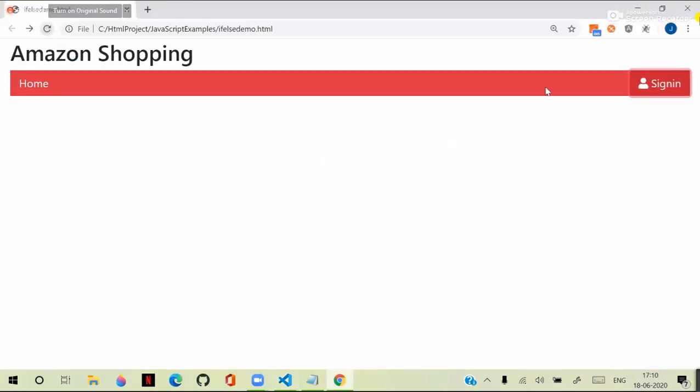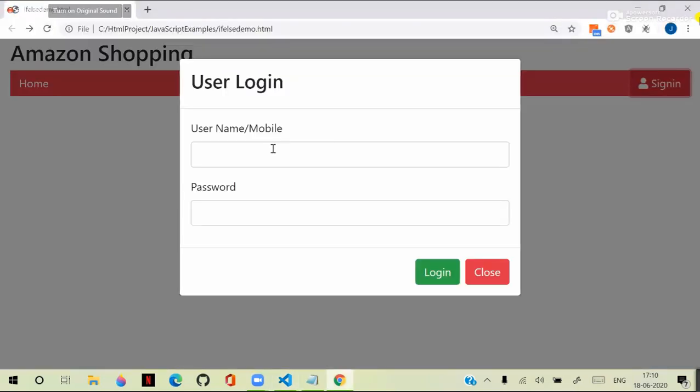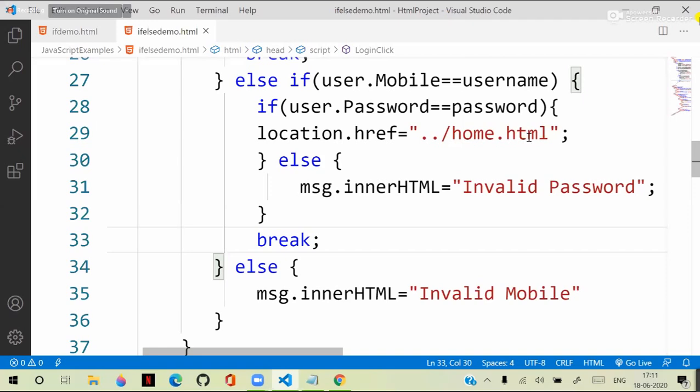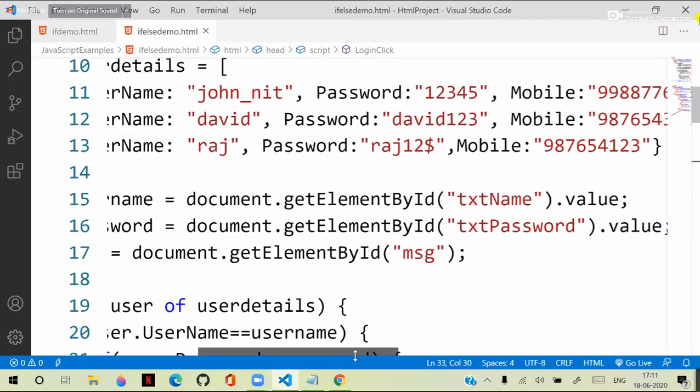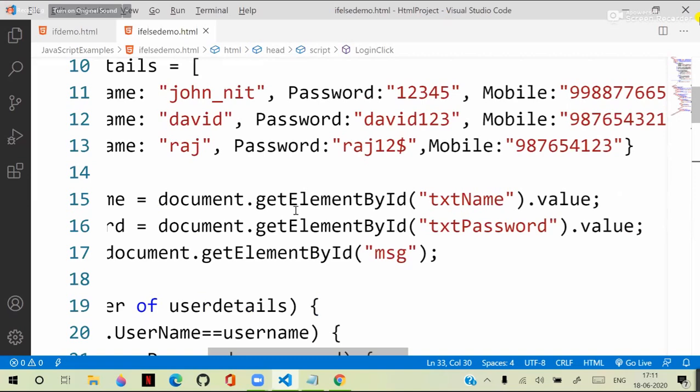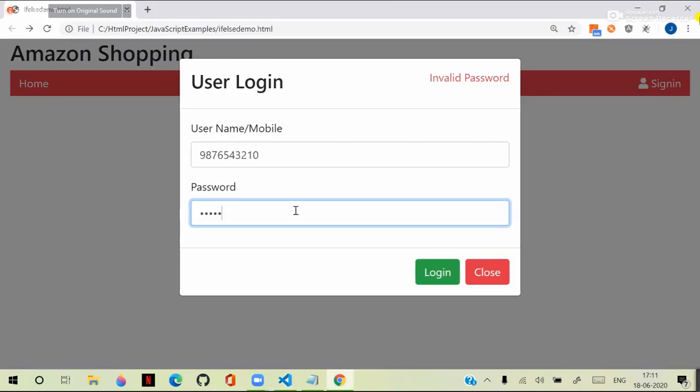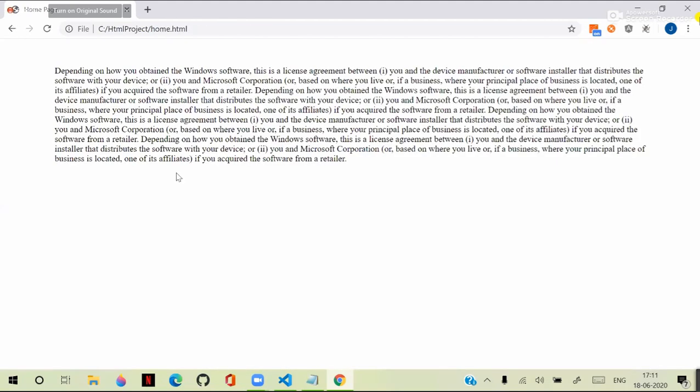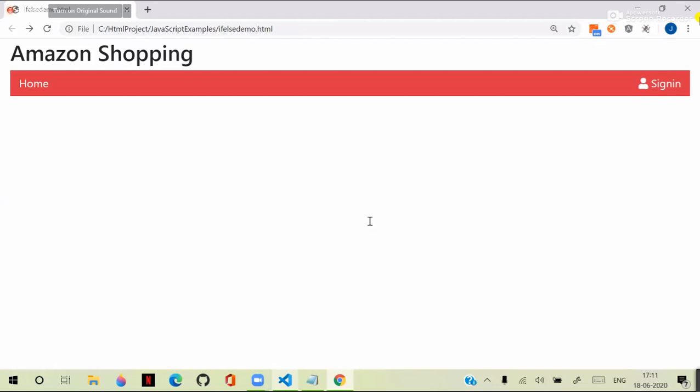So this looks complex, right? Here I entered 987654321 and I entered some wrong password. Then it should say invalid password. This is the right way to approach. And if I enter the correct password for that mobile number, David123, that is the correct password, then it should say login. Like this, you need to handle multi-level conditions and multiple conditions.